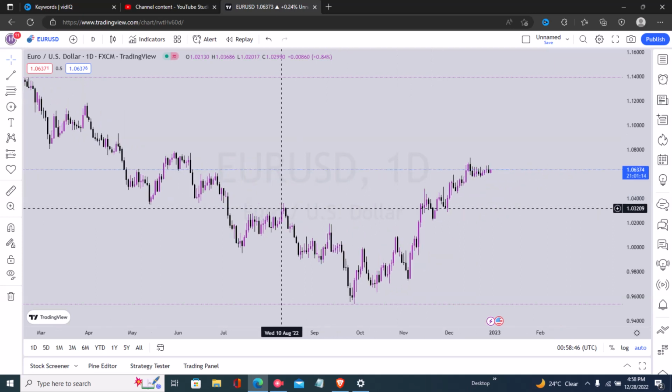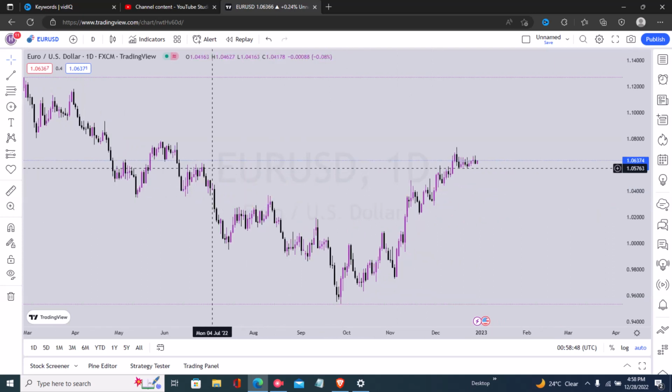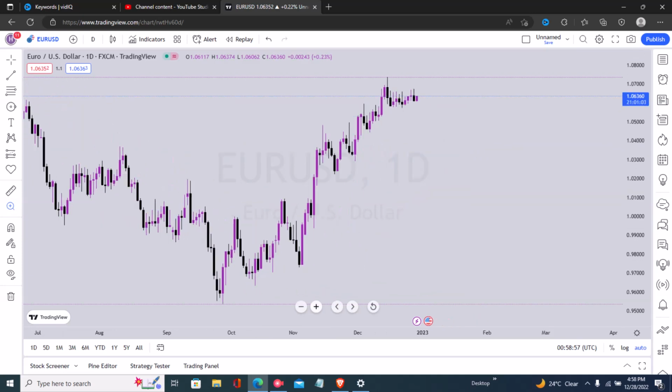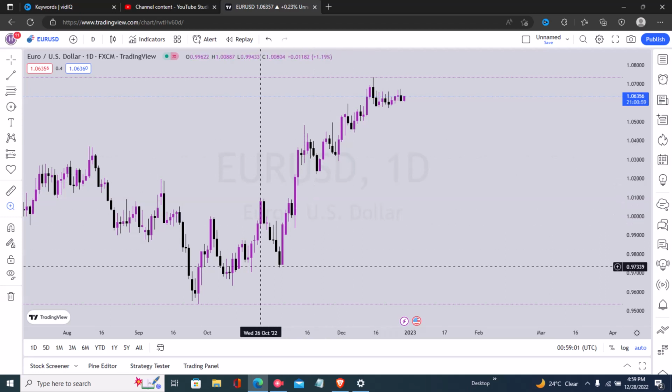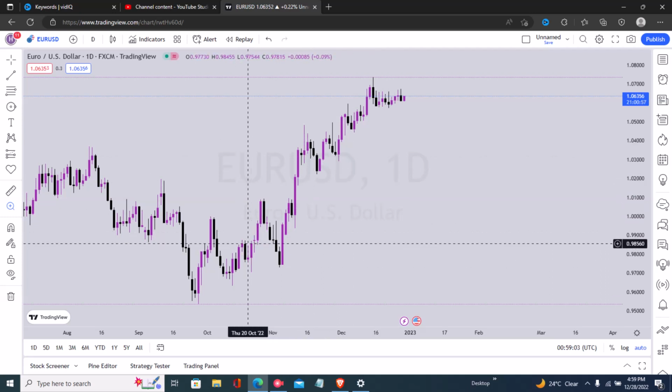Then the second step is to use the zoom tool. Okay, here is the zoom tool. You can see right here it says zoom in, so you can just click on that and then zoom in, and then find a specific section of price action that you want to examine.